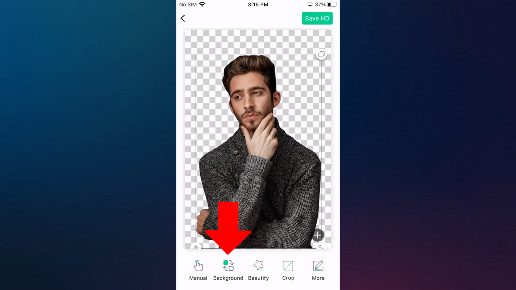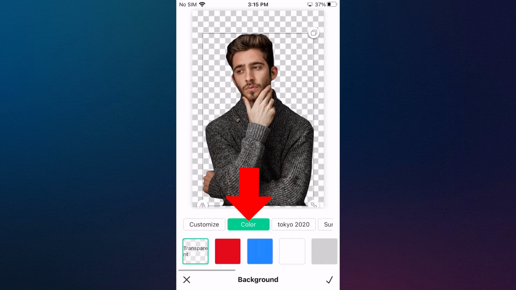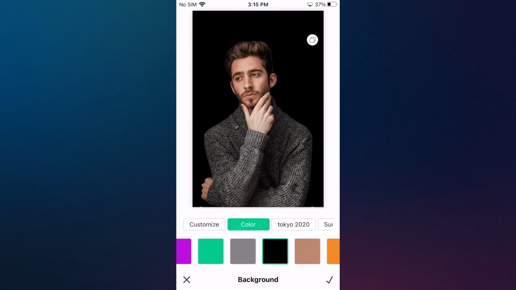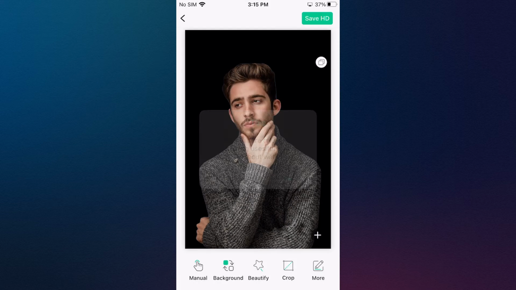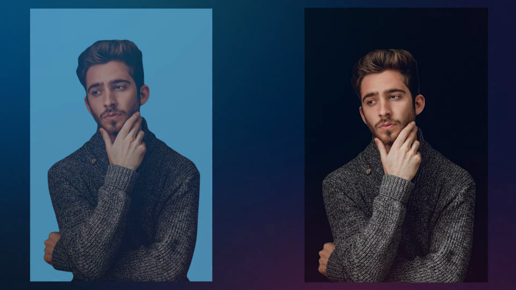Once done, go to Background, then Color, and choose the color black to put on the edited image. After that, click the Save HD button to keep the video to your device. And that's how you easily turn any background image to black with the Apowersoft background eraser.